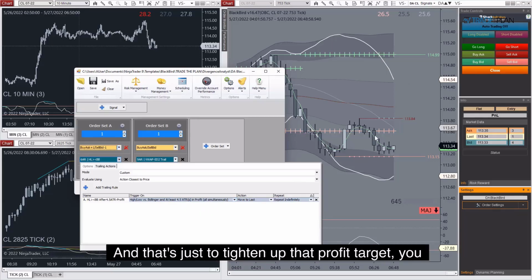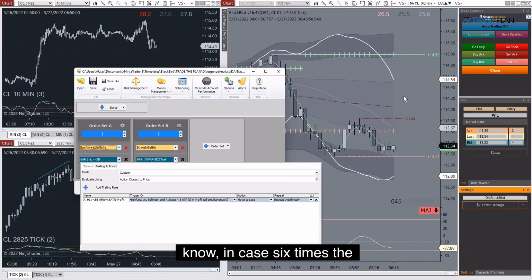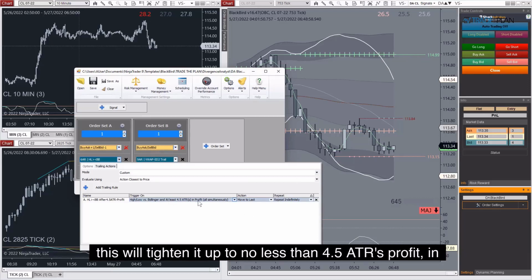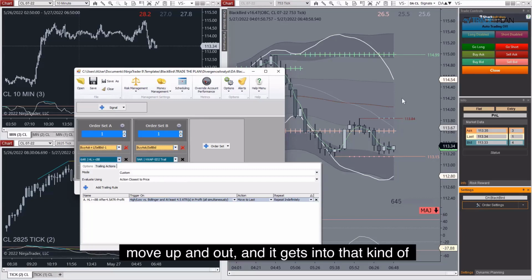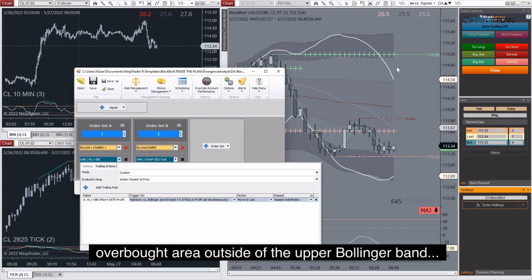And that's just to tighten up that profit target, in case 6 times the average range is a bit too far. This will tighten it up to no less than 4.5 ATRs profit, in case it's in a pretty strong, really fast initial move up and out, and it gets into that kind of overbought area outside of the upper Bollinger Band.